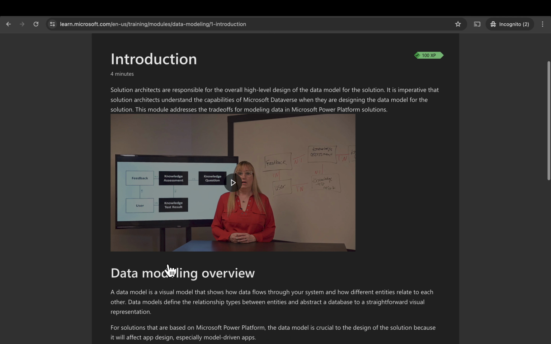Introduction. Solution architects are responsible for the overall high-level design of the data model for the solution. It is imperative that solution architects understand the capabilities of Microsoft Dataverse when they are designing the data model for the solution. This module addresses the trade-offs for modeling data in Microsoft Power Platform solutions.